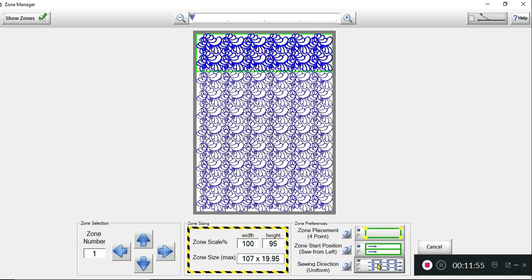And then our next choices are sewing direction. This first selection says uniform. That means each row is going to start stitching from the left side. So if we were to select this one, uniform, and say OK, and go back into the quilting interface screen, then you would see a blue line right here.